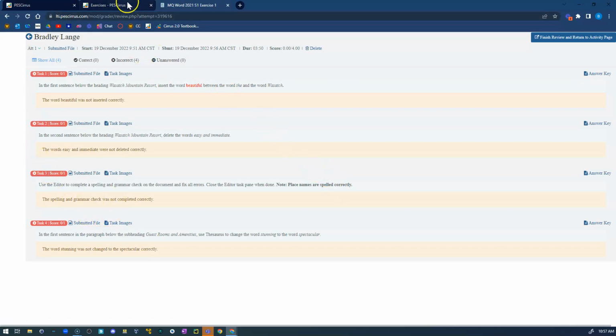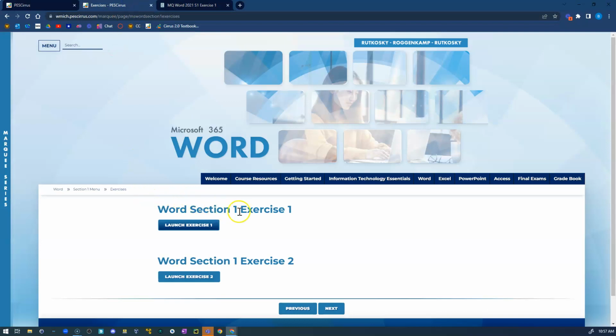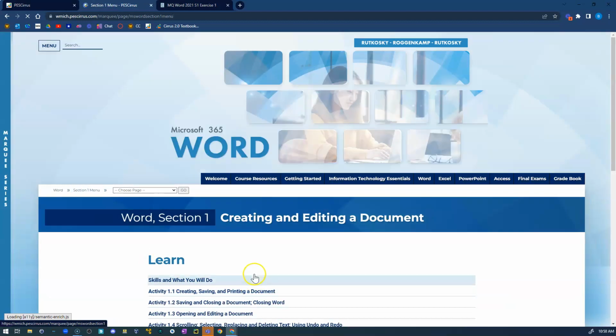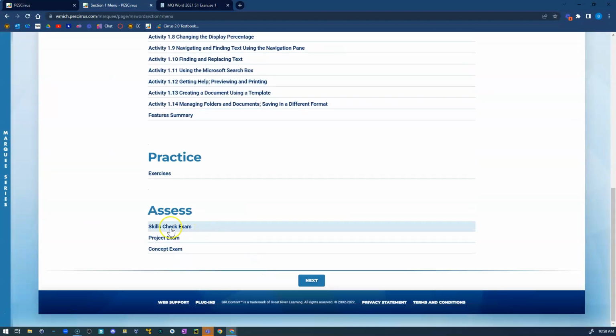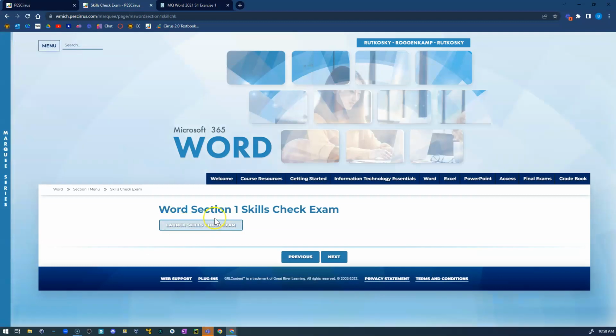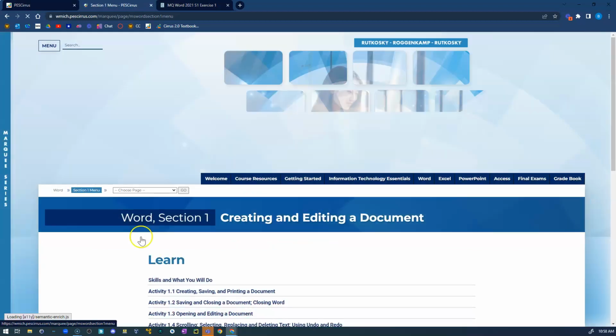So you can always go back to this Word section 1, launch that exercise and do it. So anyways, here is your Word section 2. You need to complete that exercise. Then you can go to this menu over here. This is your Word section 1 menu. All right, and you would scroll down and say, okay, now I need to go through my skills check exam. I need to complete this. You would launch that skill there. All right, you can go to next if you want to, or you can go to your submenu here.